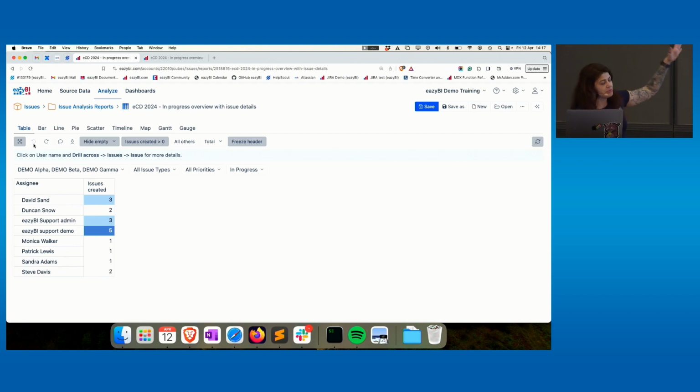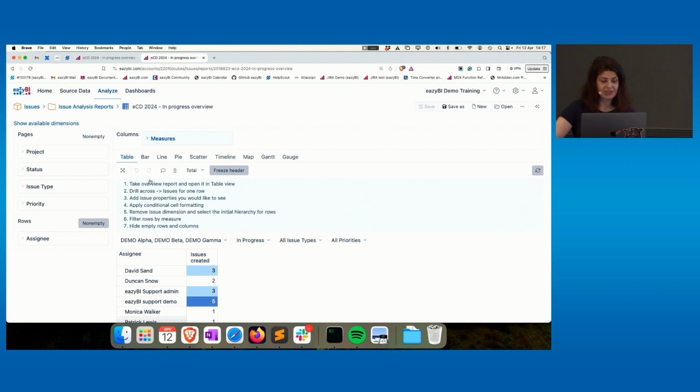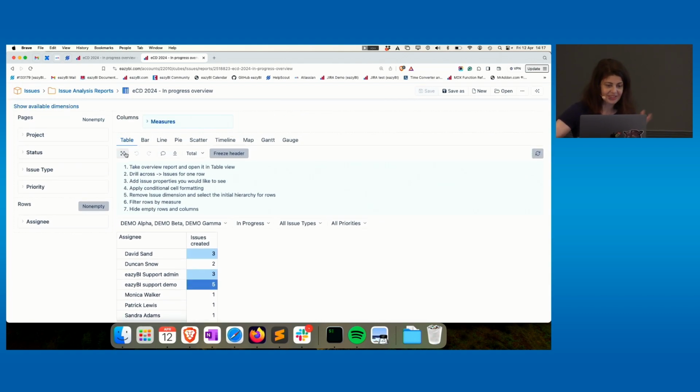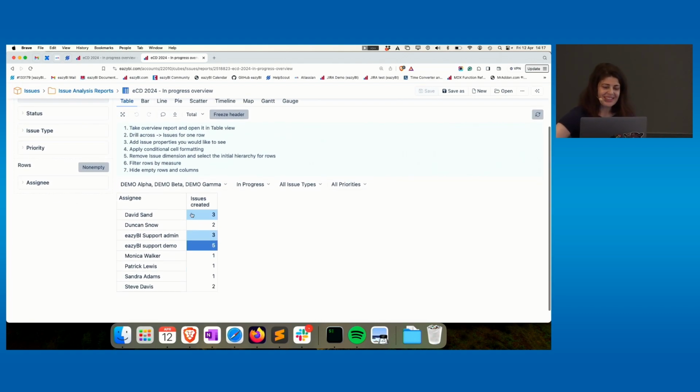So this is a very simple report. I have status progress on pages, and on rows I have issues created and assignees. And actually what I want to know is whether there's some colleague who has taken too much work. So we can create this report. Let's start with vanilla, as Robert said. So there's a simple report with one selected metric, issues created.